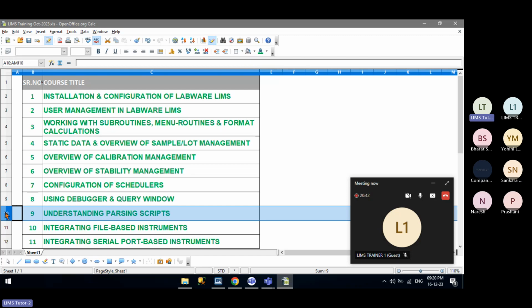Then finally comes the instrument integration area, where we will first understand how to write a parsing script. This parsing script is nothing but a utility. It is a tool provided by Labware, and this is a very simple tool. How they have configured, how they have designed this utility for us, so that we can easily write scripts.